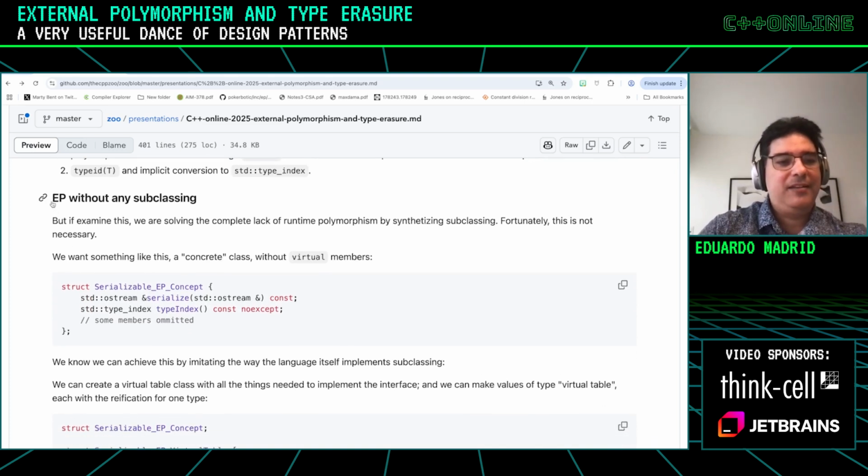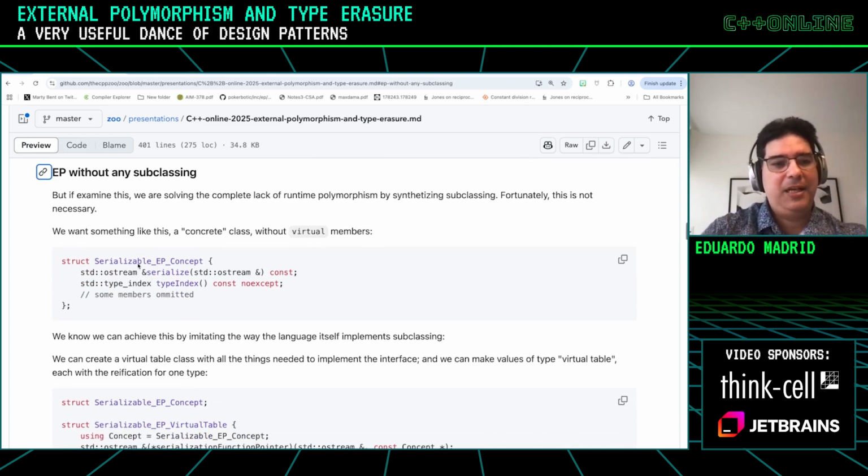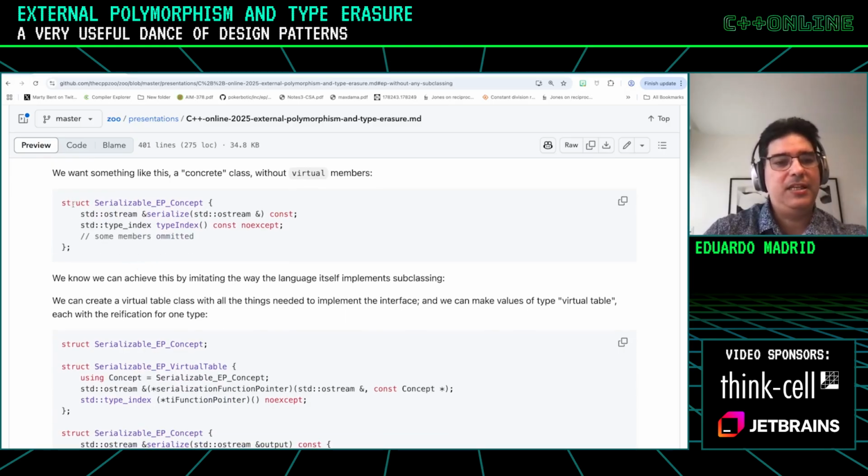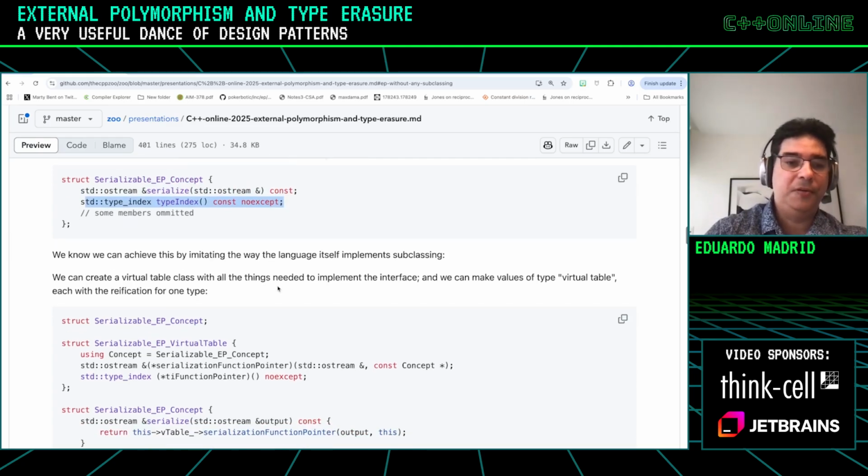We can implement external polymorphism without any subclassing. And the essence is described in this document, which is: instead of an adapter, we are going to start with a concept that is going to be refined into implementations. And again, we put the same thing that we wanted before. So these are the functions that we want our runtime polymorphic interface to be able to invoke.